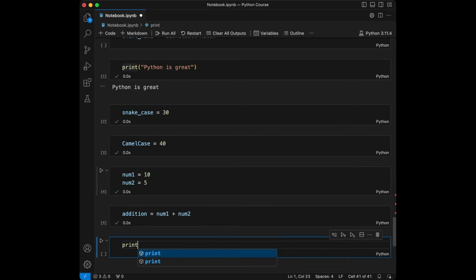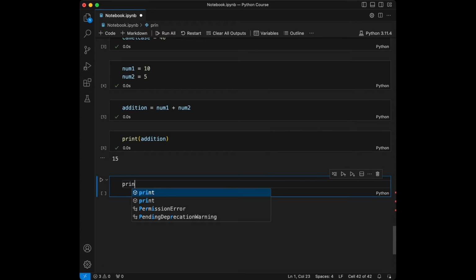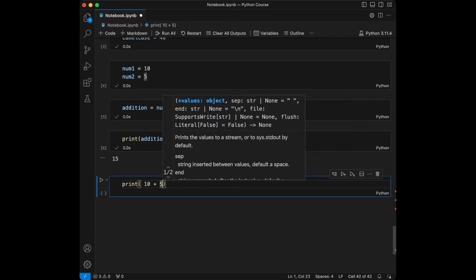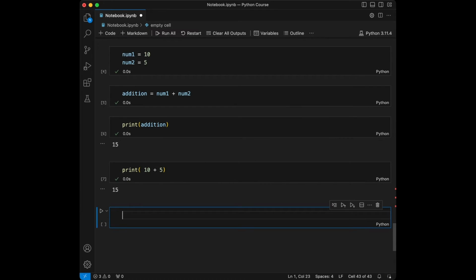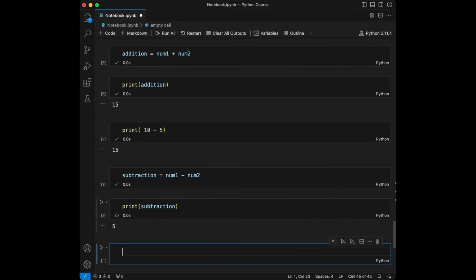So if we print the addition's value, we will see that it's going to be 15. Also, in a print function, you can just do 10 plus 5, and after that you will see that it's going to print 15. Let's do subtraction. We will say subtraction is going to be 10 minus 5, which we can also do with variables like number 1 minus number 2. And if you print its value, it's going to be 5.